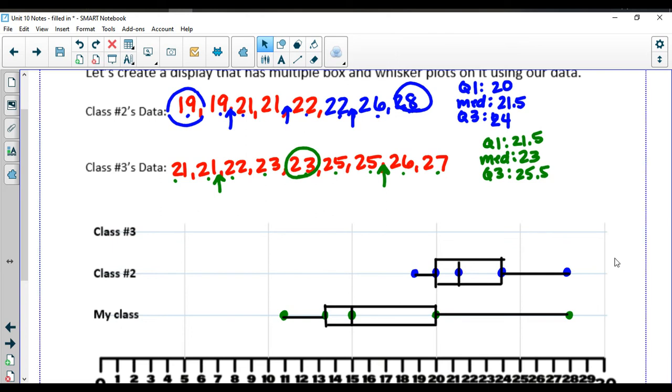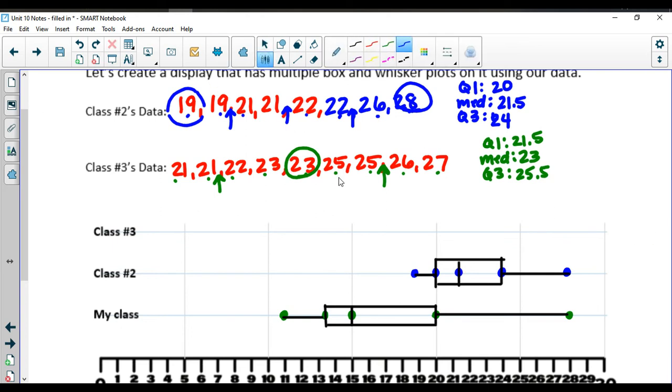There we go. All right, and then for class 3, my lower extreme is 21, and my quartile 1 is 21.5. Median is over at 23. Every time I write now, this disappears. So then 25.5, and my upper extreme here is going to be 27. So that's right here.